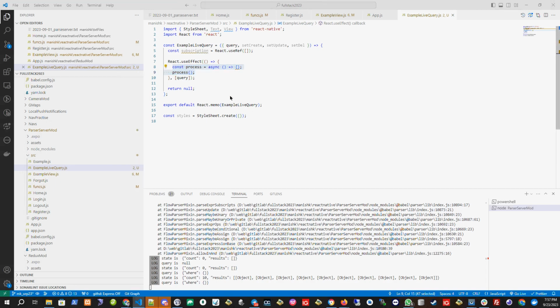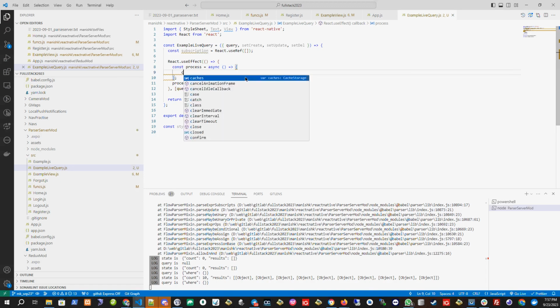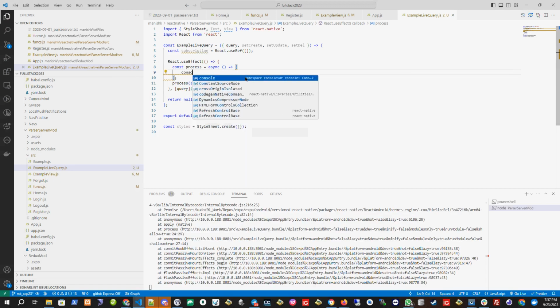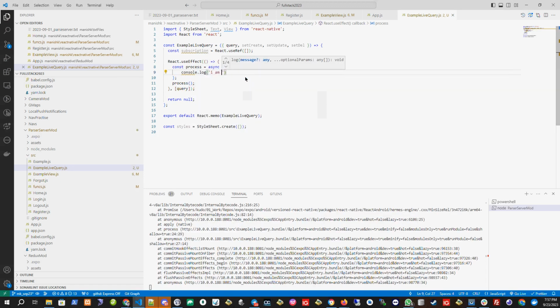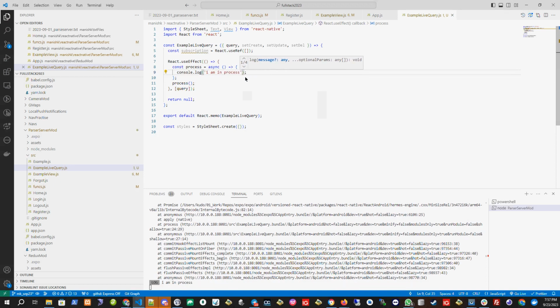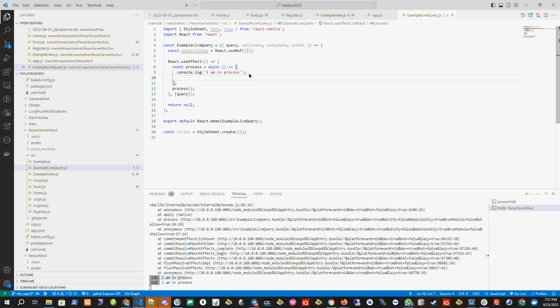Now what will we do? In this function, our whole logic will come. First, I want to make sure I am here correctly. I'll do console.log, I am in process. See, I am able to see it in the console. That means I am inside this one. So let's go further.